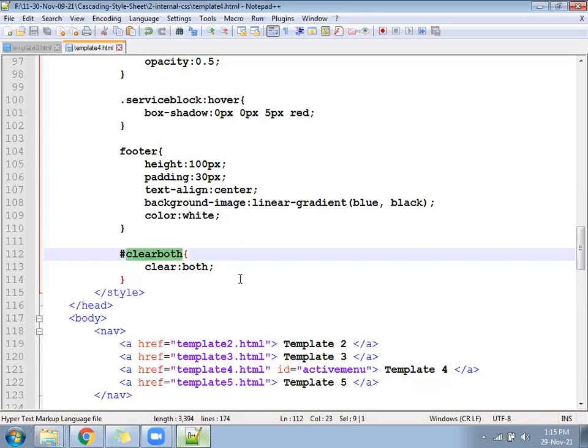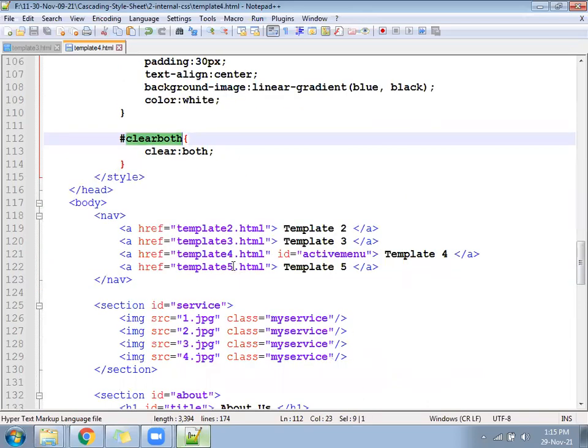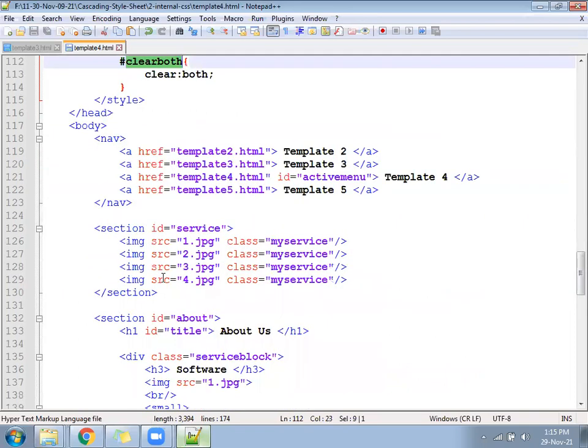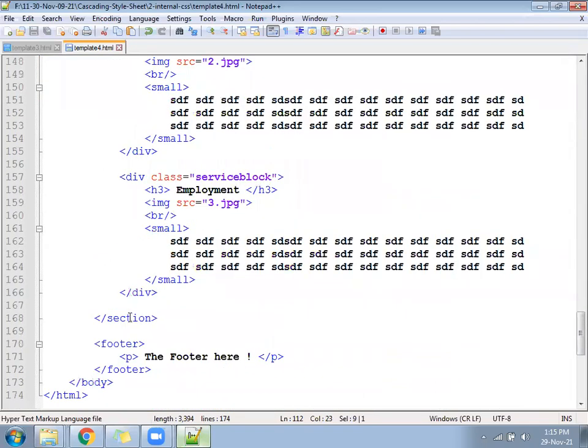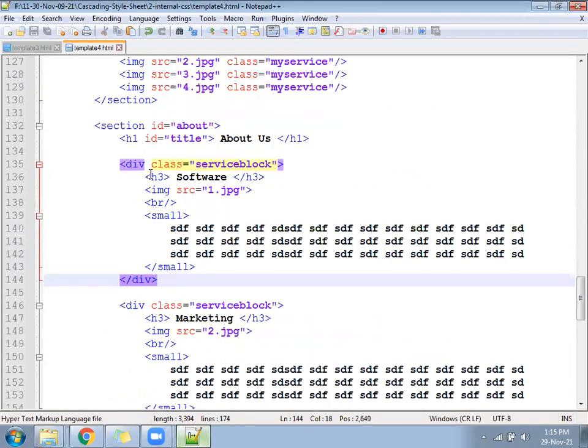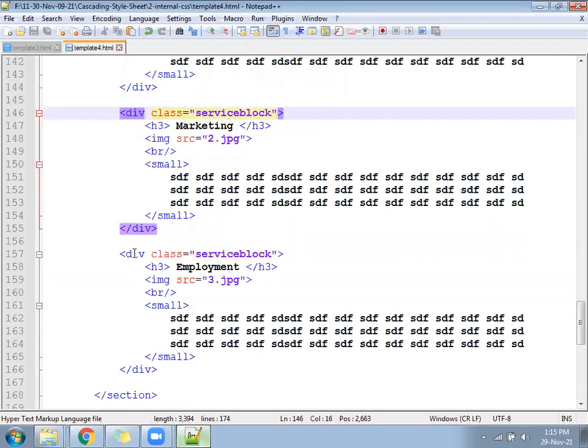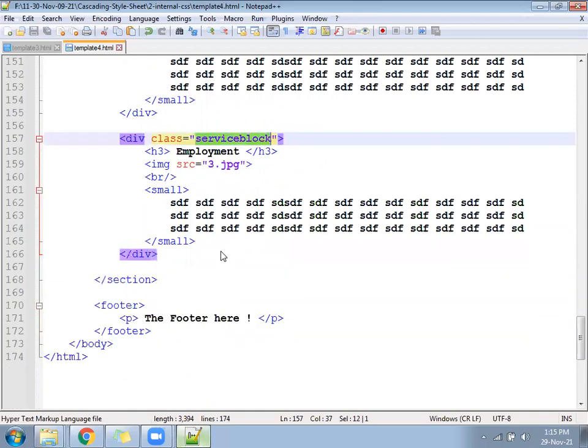Now how to use that? Come down. Clear both is the name of the ID and the property is clear colon both. Here the section tag is ending. Before the section tag you have service block 1, service block 2, service block 3. Total 3 service blocks we have. In all 3 service blocks we have written float left. You can see properly, float left is written under the service block. Because of float left, that overlapping is happening. So whenever you write float left, and after using float left, suppose the float left area is finished.